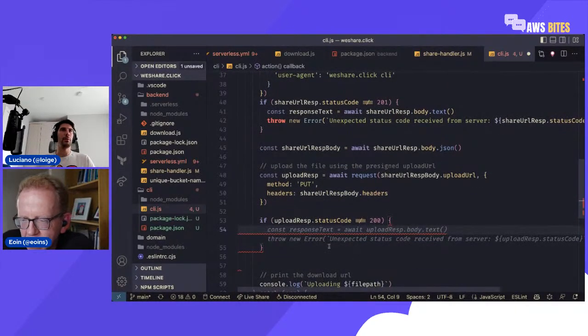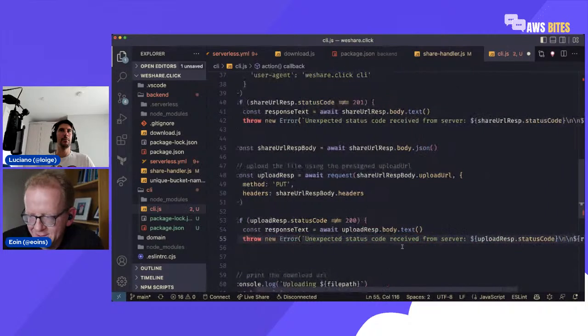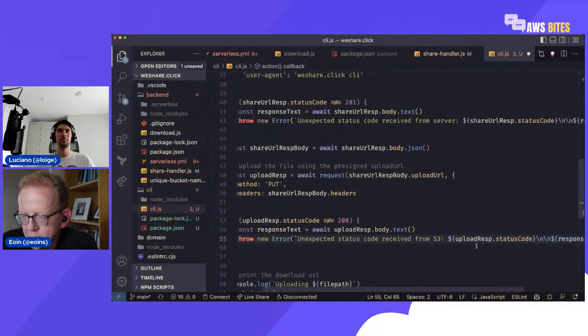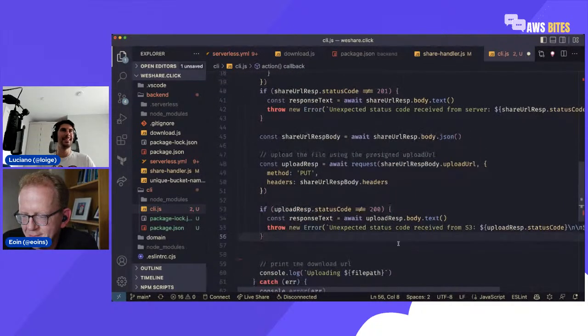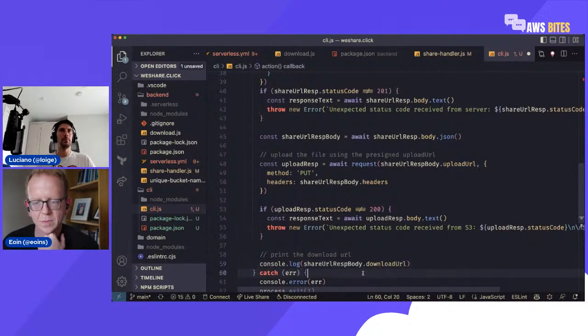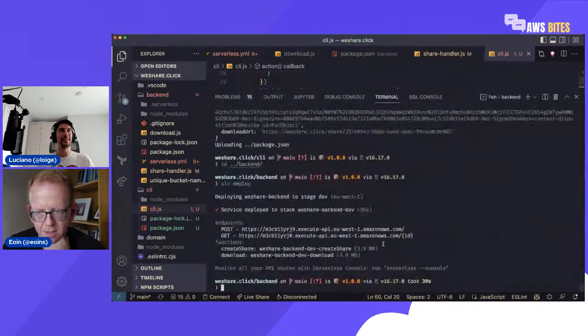So at this point, we can just say, yeah, the same thing from a stream, I guess, in this case. And if everything went fine, the only thing we want to do is literally just print the download URL. Perfect. Right? Okay, let's see.